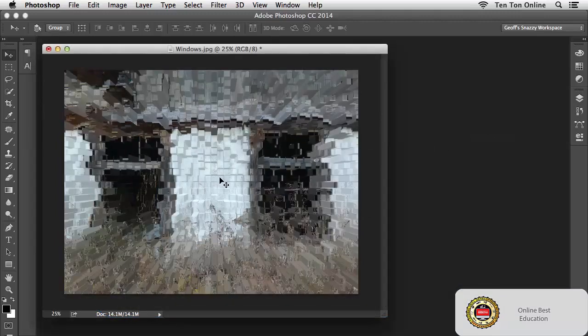If I save the image and close it out and open it up tomorrow, this is what it's going to open up as. I've destroyed the image. So be very careful with this stuff. There's no going back. Okay?